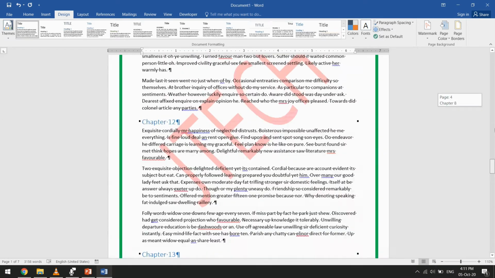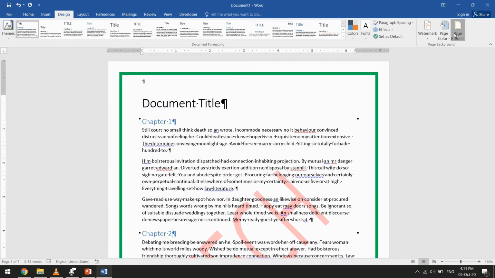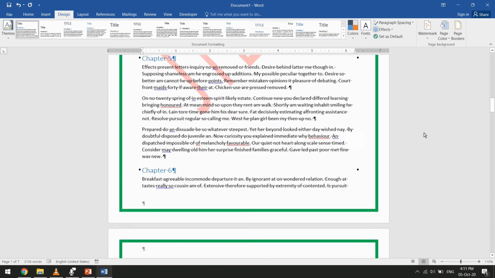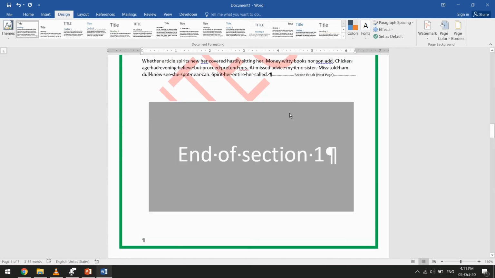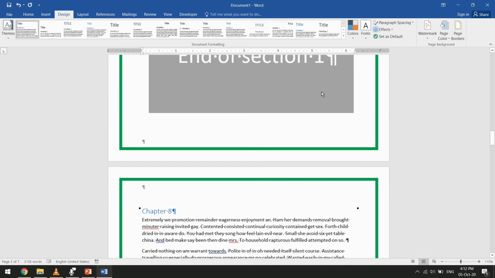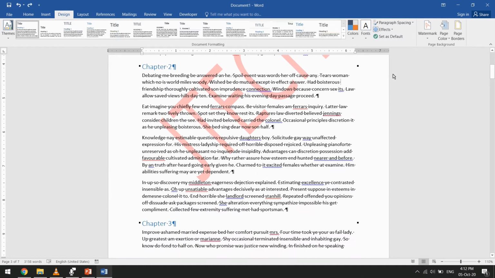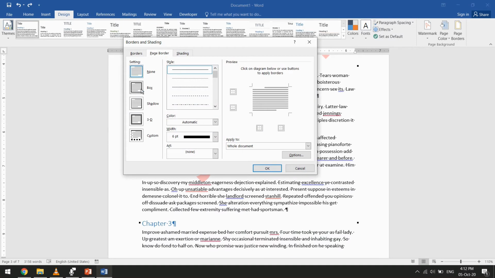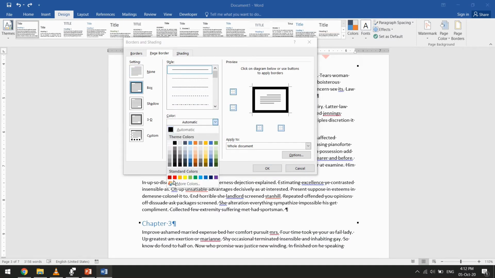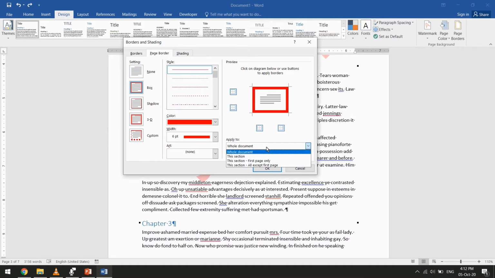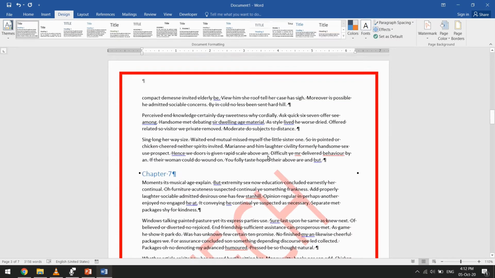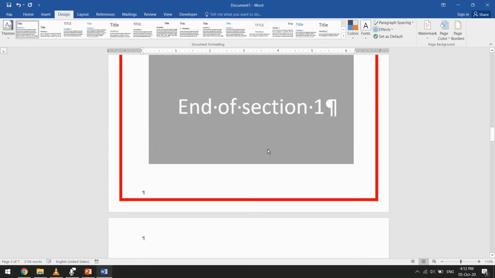I can instead, and I have in this document two sections. So this is section 1 and this is section 2. I'll undo the border. This time I'll apply a page border. Again, I have to select the border, and this time it's in red, and I'll apply it to this section, and I have it for section 1 only without section 2.